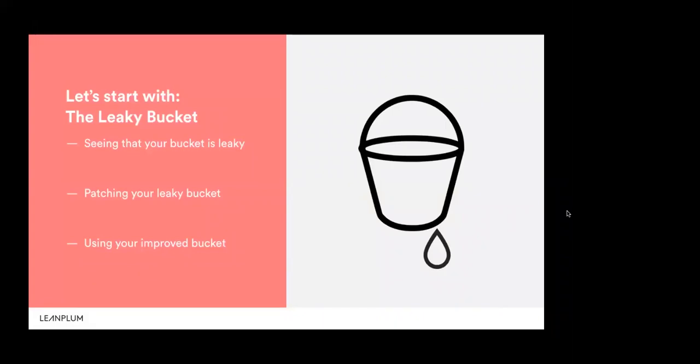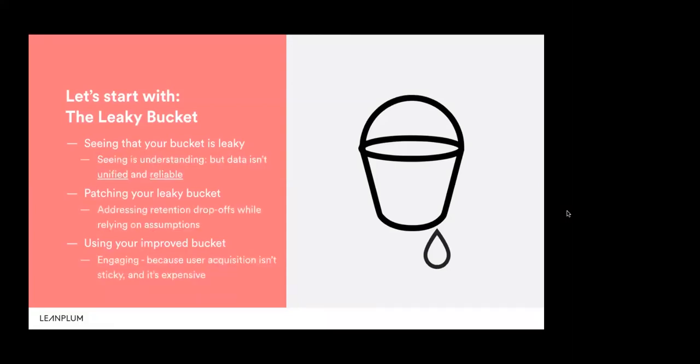If you look at a bucket and you figure out that it has leaks, first you have to see this. You have to actually be able to observe that the bucket has a leak. Secondly, you may want to patch that leaky bucket. You don't want to throw it away because it's your bucket, but you do want to patch and fix it. And finally, once you've patched and fixed it, you want to use that improved bucket. This is as simple as we can put it, but I'll explain why I'm using these very simple terms to describe this. Really, it can be boiled down to 3 main steps.